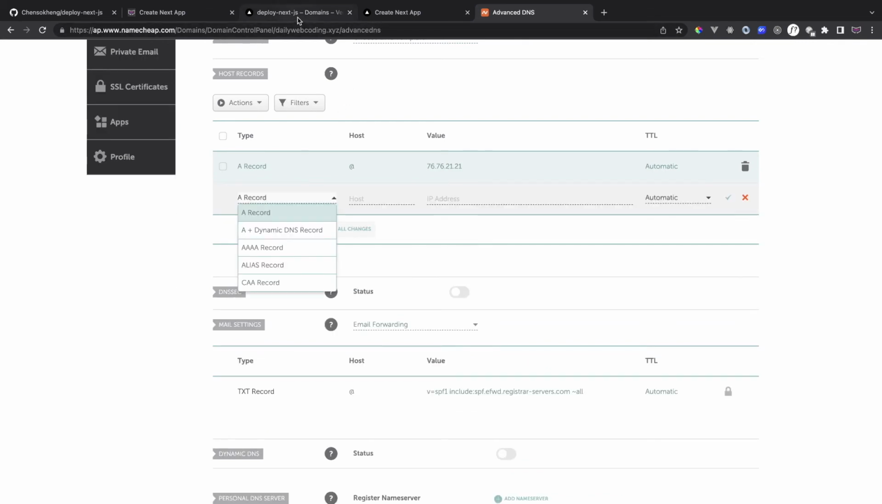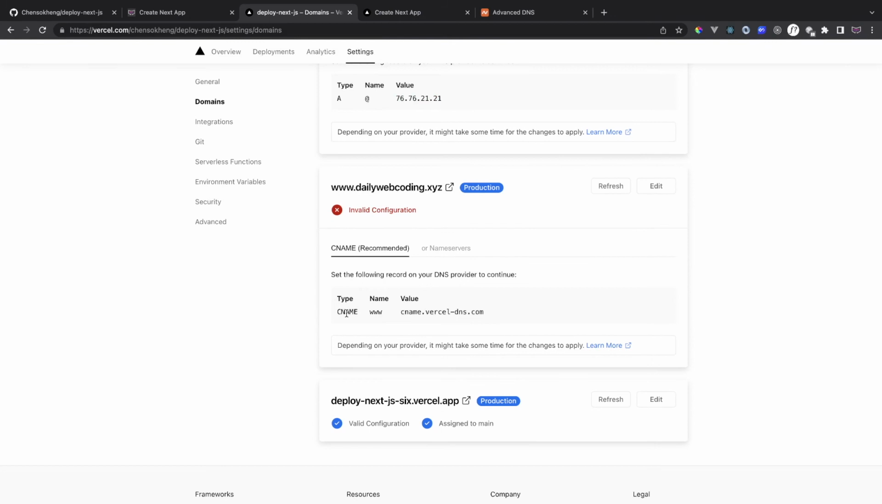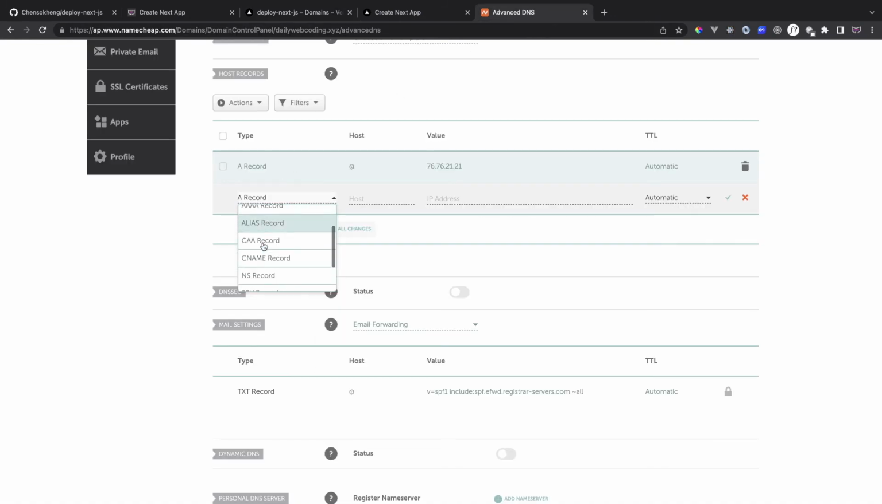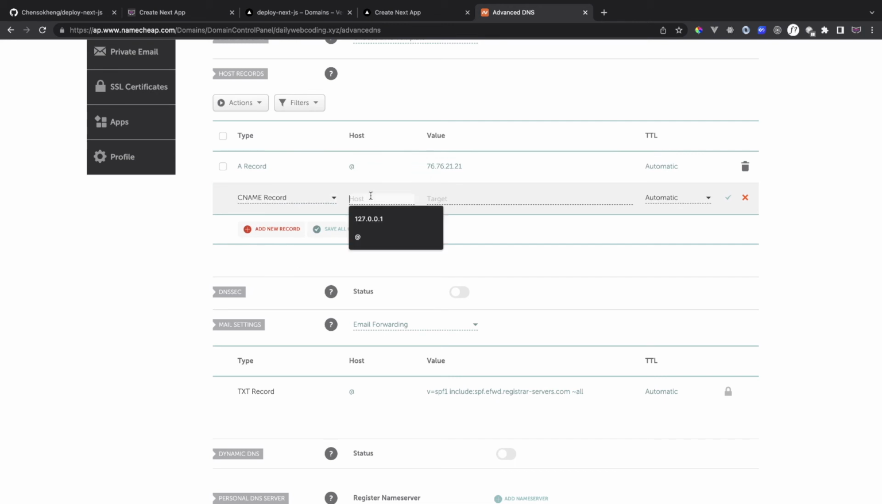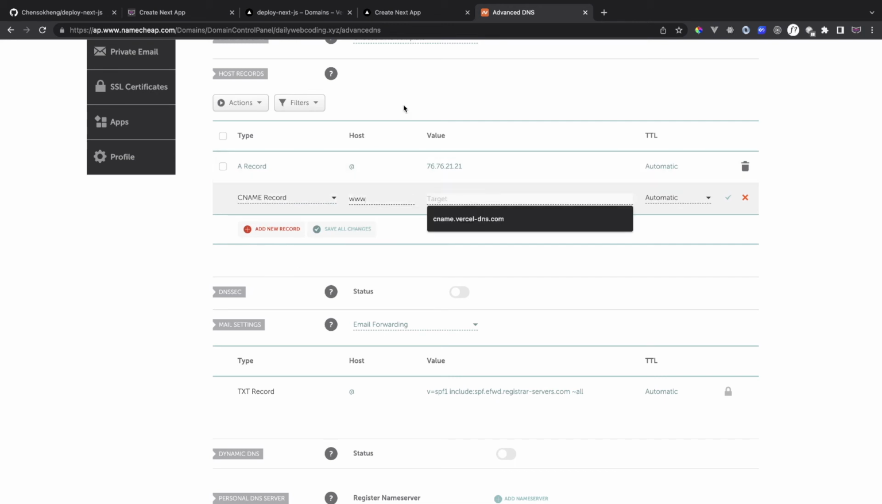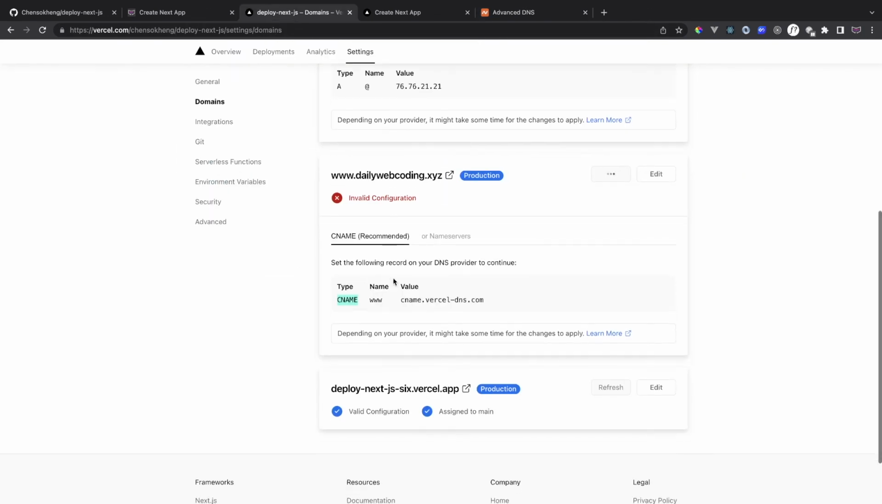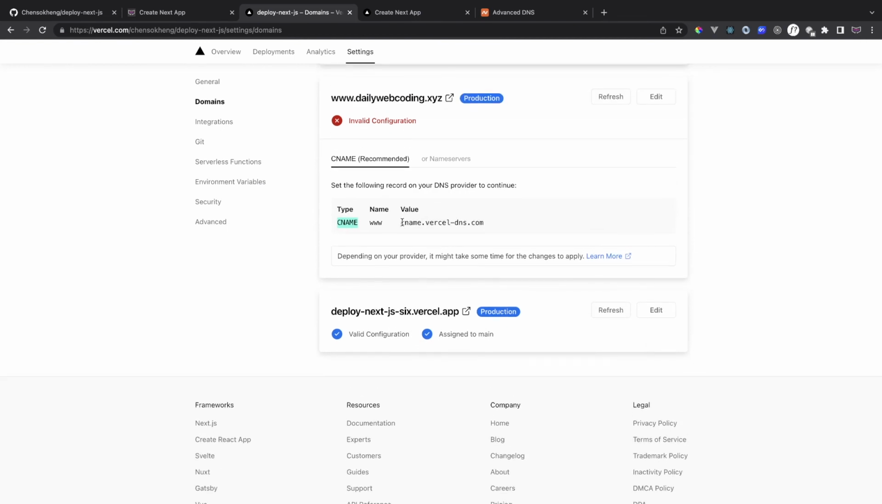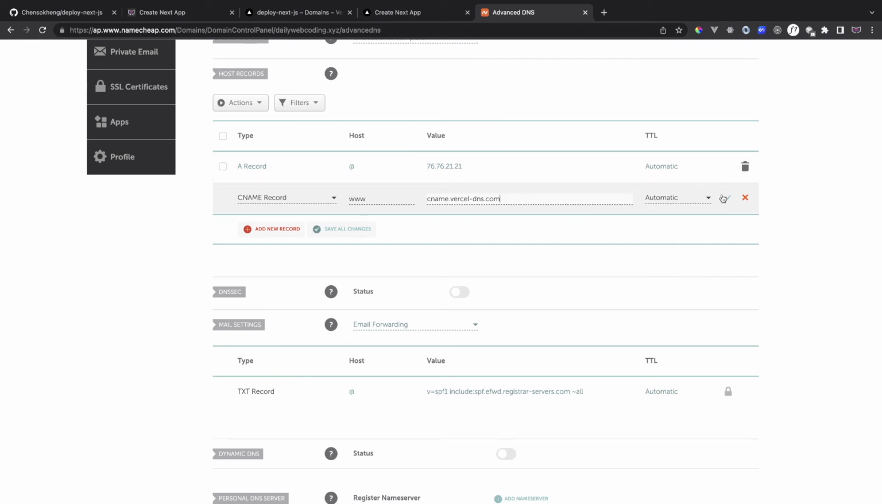One more record is going to be this one right here, the CNAME record. So let's go to CNAME. As you can see, CNAME record, and the host is going to be www and the domain value, right here. Value right here, and then you can just press save.